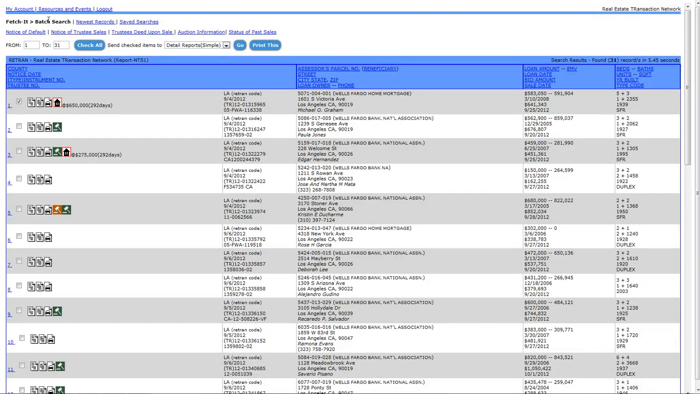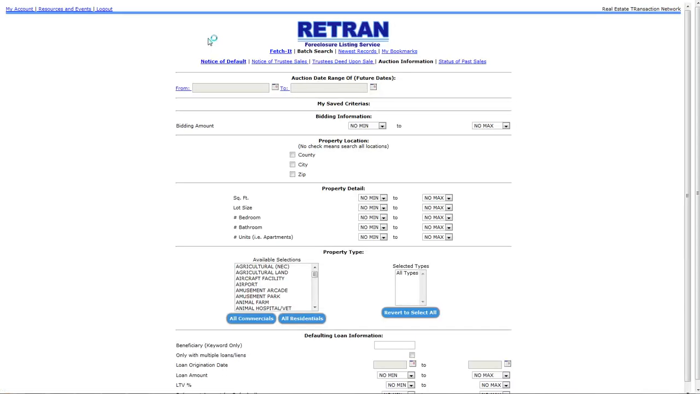Now if we go back, we basically ran a batch search for defaults and trustee sales. Trustee sales upon sale, which are REOs, is the same thing as E2 reports. So let's say we wanted to find out some auction information. What's coming up in an auction? Let's say you're dealing with an investor or you're looking to buy an investment property and you want to find out, okay, what's coming up in auction?